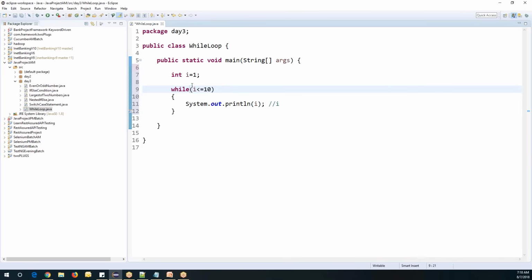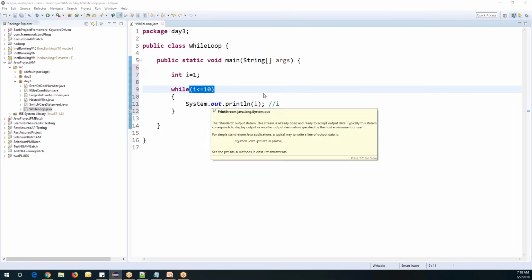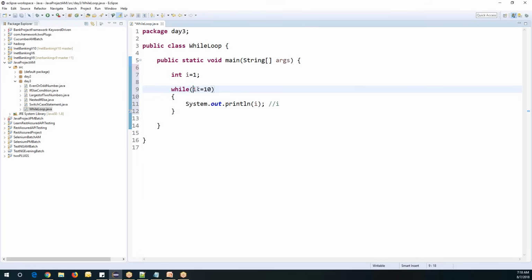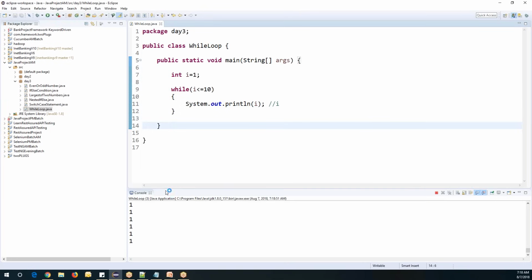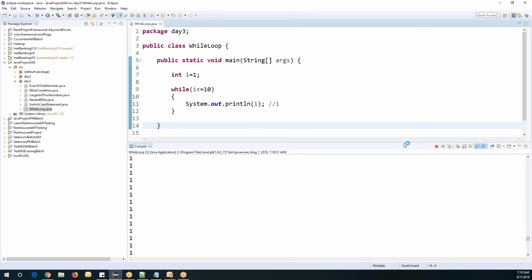Now let's see. First the I value is 1, so the condition is true. Now I have printed I. Now again it will go up. Still the I value is 1, so again the condition is true, and again it will print. And the third time, again the I value is 1. Every time the I value is the same, so this condition never becomes false, right? So when I run this, it will go into an infinite loop. See, now it keeps on printing all ones. The program will never exit.